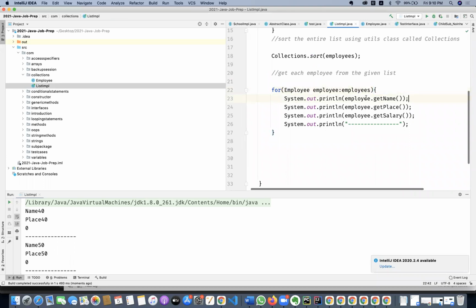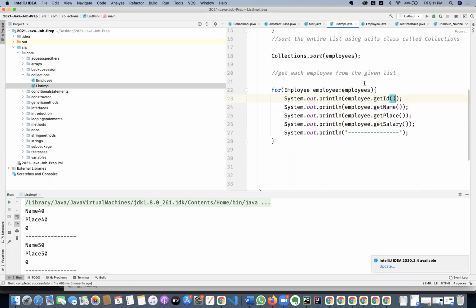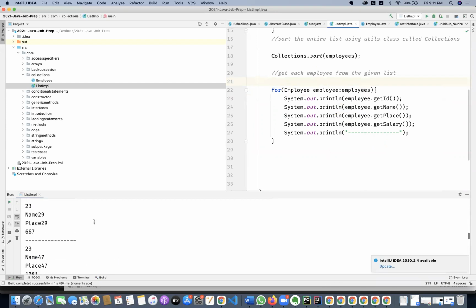So now this dot get ID. See, all the IDs were generated in a random order, and here they are in ascending order. Got it, guys? Clear? So this is the way we can sort a list of elements of a class.